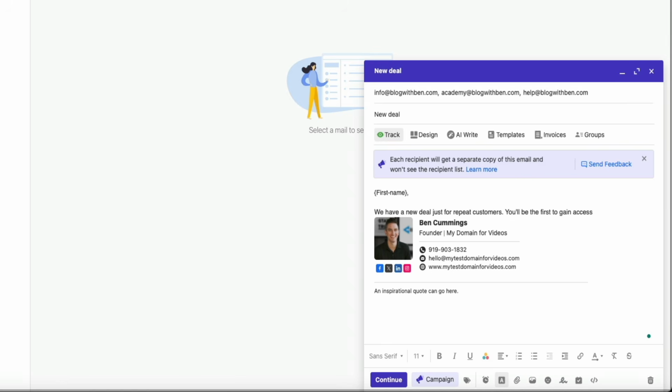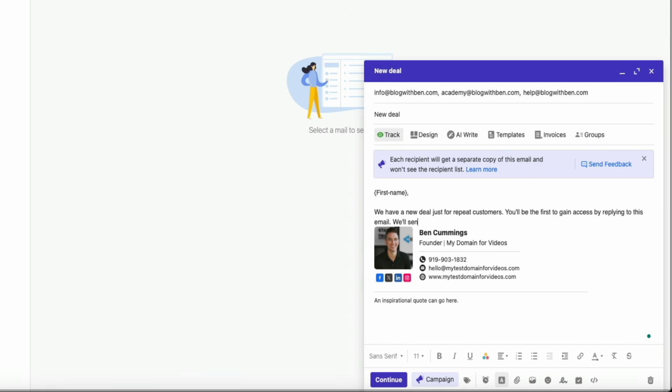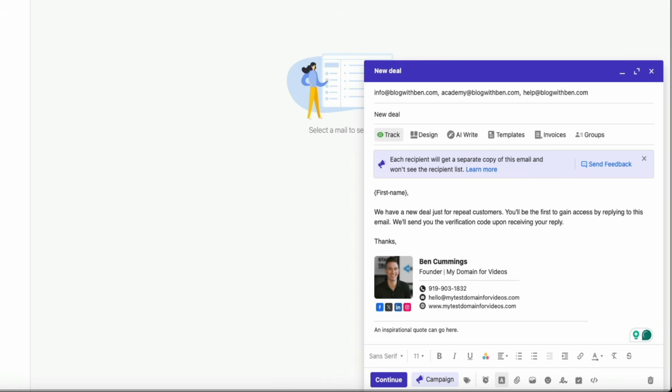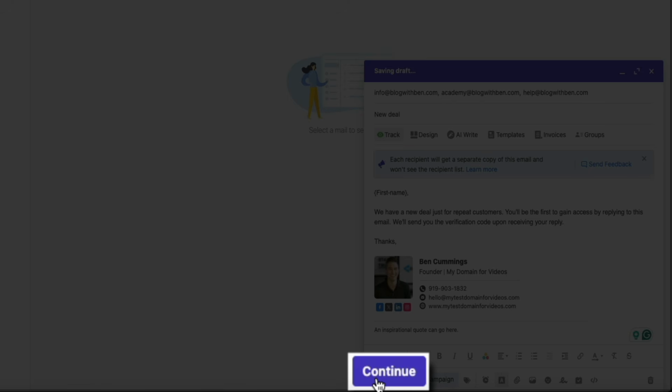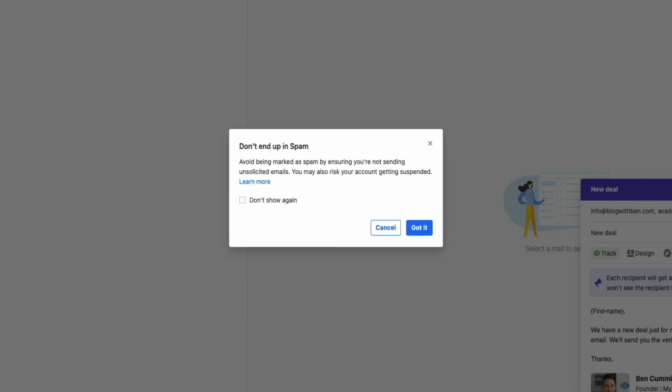Then from there, you can write your message like you normally would. And for this example, I'll add a short offer and then sign off with my signature. Then after everything looks good and you're ready, click the Continue button. And next, Neo will walk you through a couple of quick safeguards to make sure everything is sent properly.